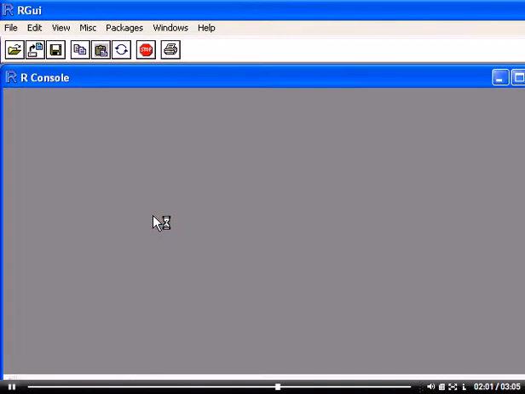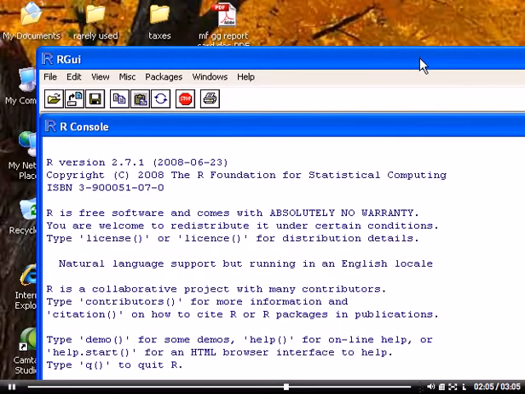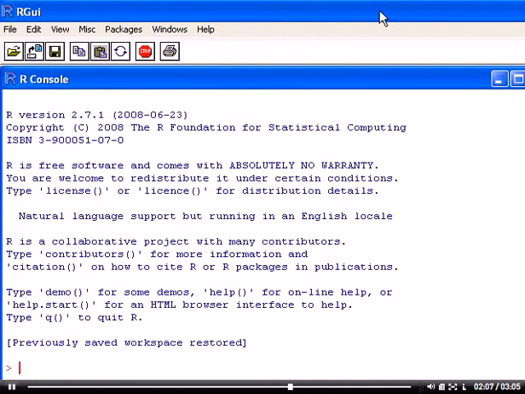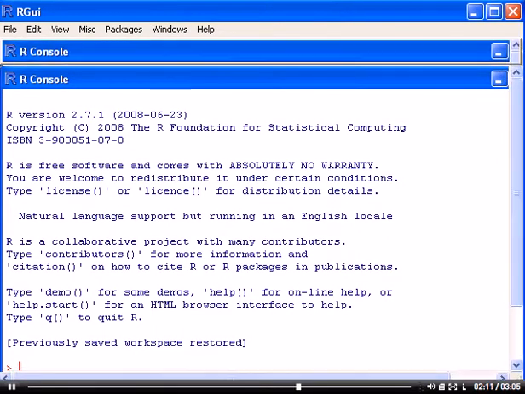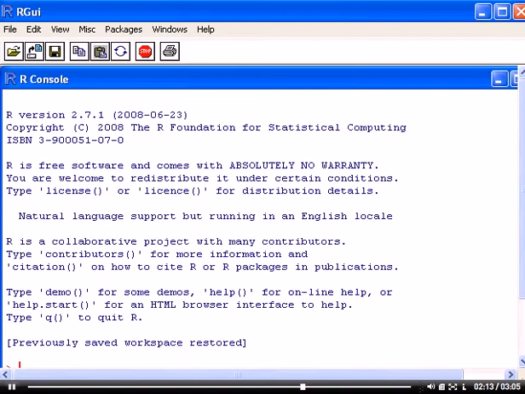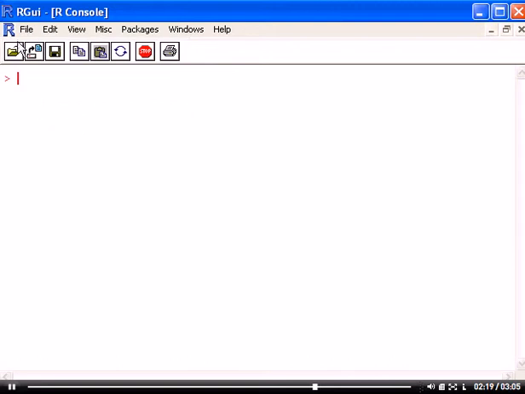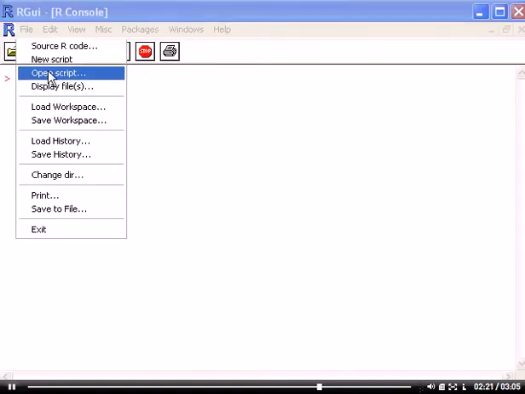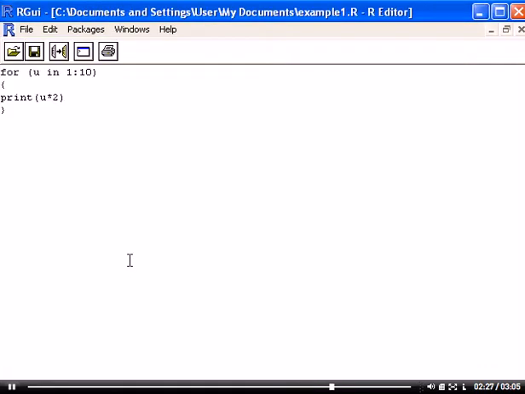Now I'm going to double click on R. And I opened R. And let me resize the window. Give me a minute. And I'll clear the console. Alright, now I'm going to open the script. Go here, and here we go, example1.r. And so here's my script.